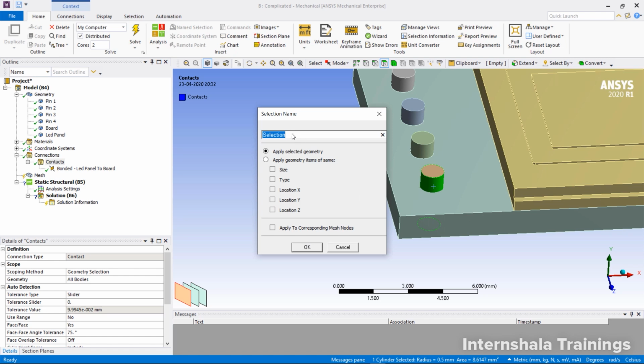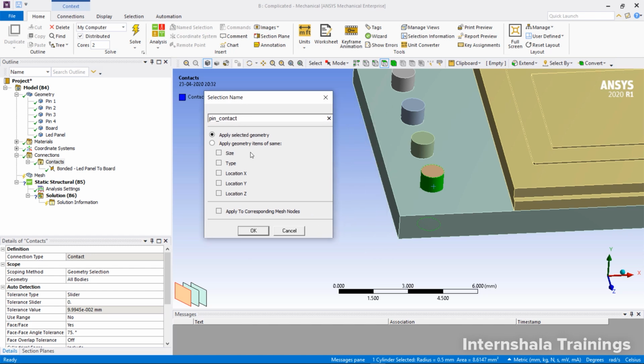And here I will type pin underscore contact. Whatever name you give is just for identification purposes. You can give any name, but remember you cannot have spaces or special characters. That is the only rule. Now if I click OK, this named selection will only apply to this one. But I want to simultaneously select all the 4 pins. So I will study what characteristics these 4 pins have in common.